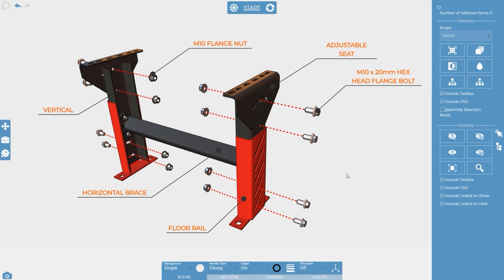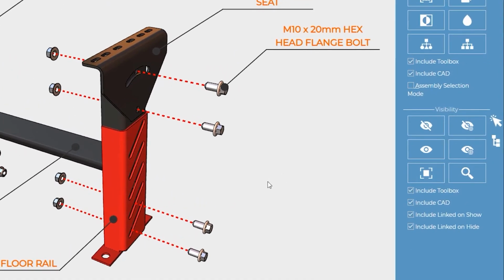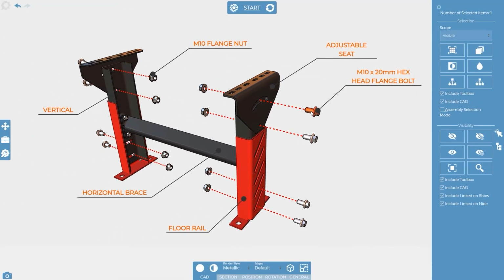The options to include linked on show and include linked on hide can save you lots of time. By default, include linked on hide is ticked on. This means when you hide a component, either by pressing your H key or pressing the button in the interface, any objects linked to it will hide too. In this instance, the explode line and the text markup.